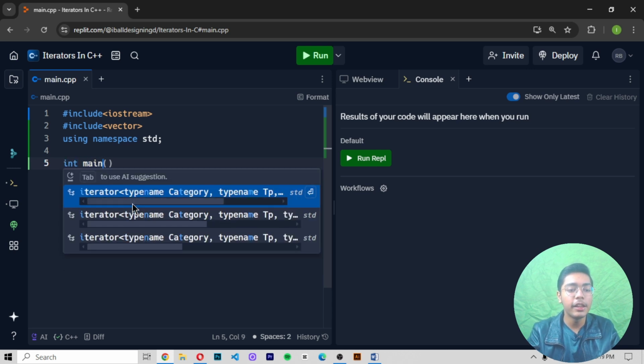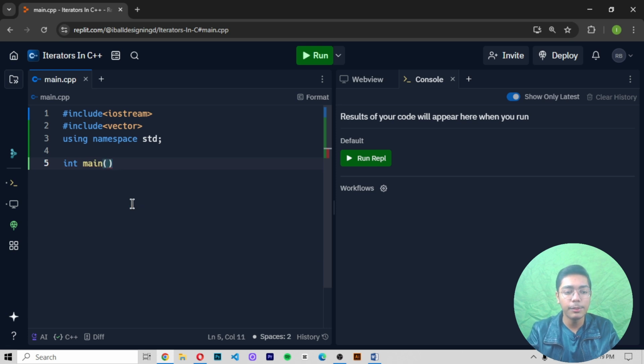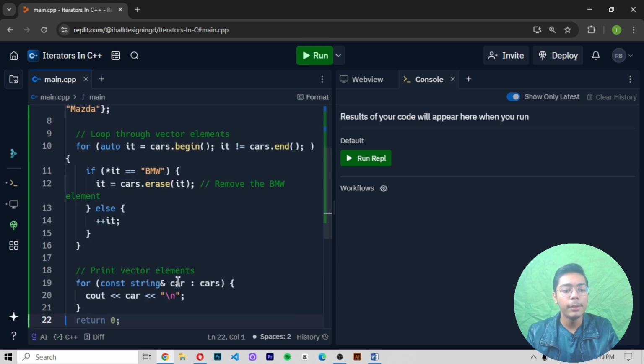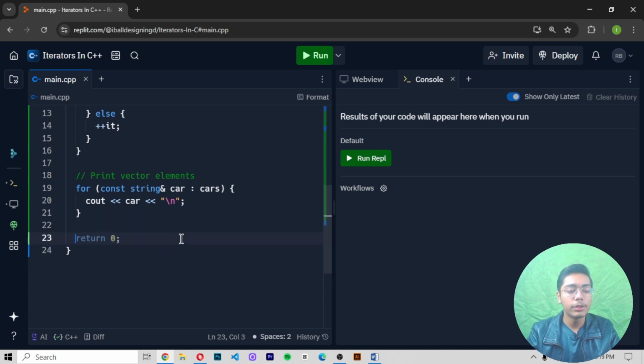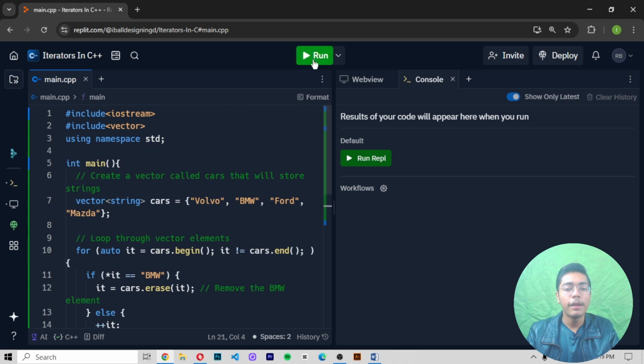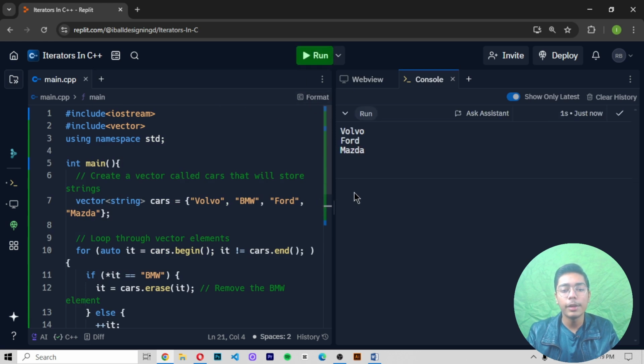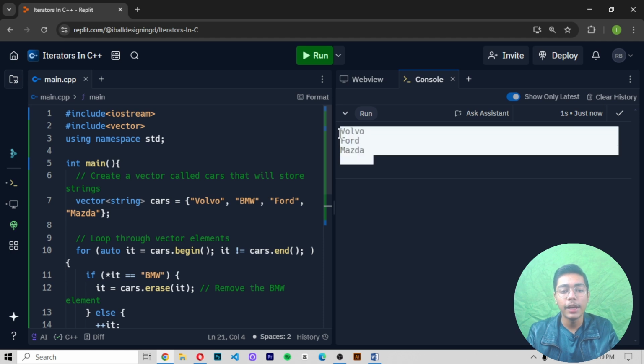Then I will add int main, and in this main function I will add all my things, or you can say all my vector code which I'm using here with the iterator. I will paste all these things and also return the value 0 so that I can get the output printed here. So I will run this to check what output I'm getting. If I print this, I'm getting the output printed as Volvo, Ford and Mazda. Why am I getting this output?